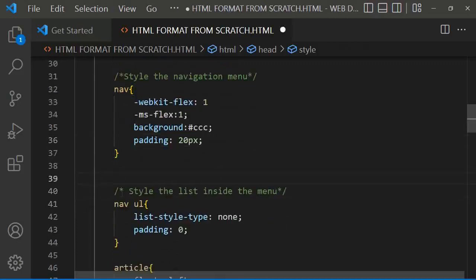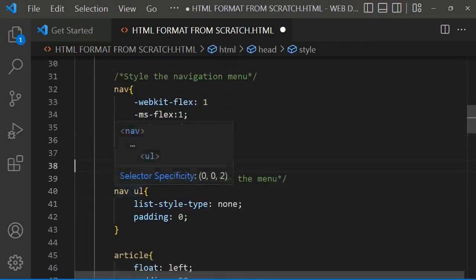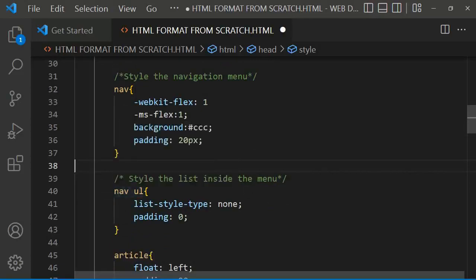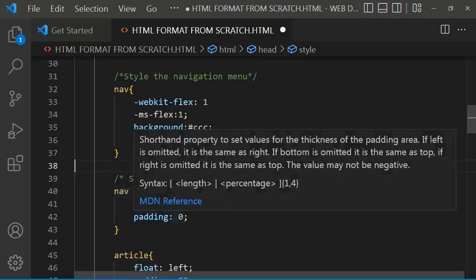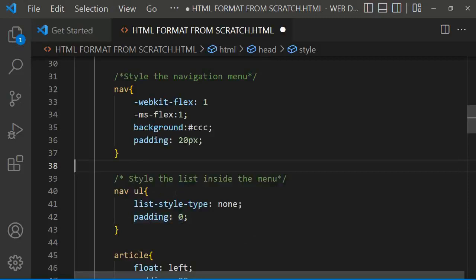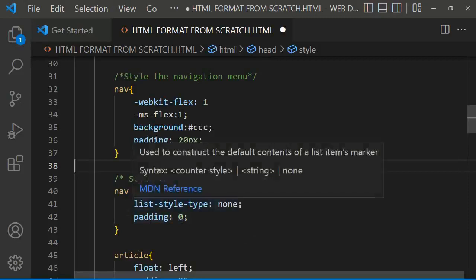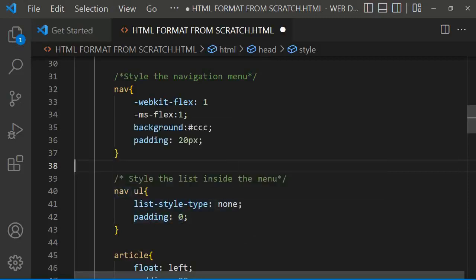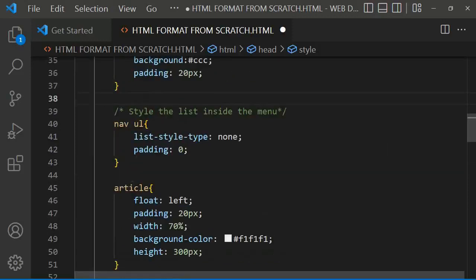So these properties specify the amount of available space that a flex item should occupy along the main axis, either horizontally or vertically. The value 1 means that the item should take up as much available space as possible, while a value of 0 means that the item should not take up any available space at all.